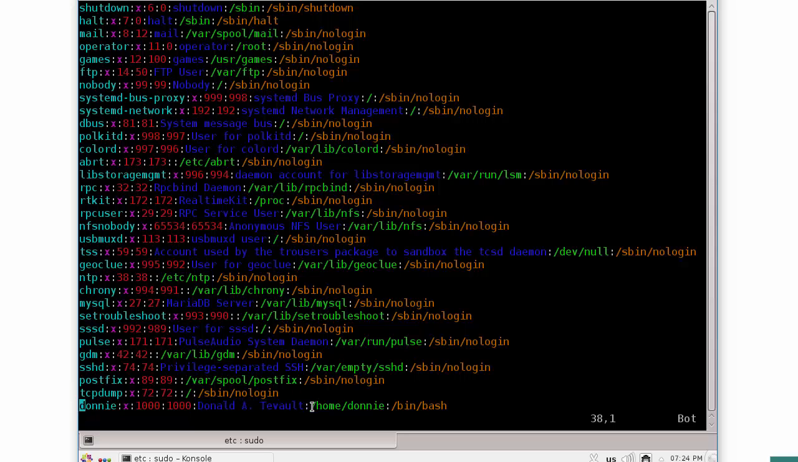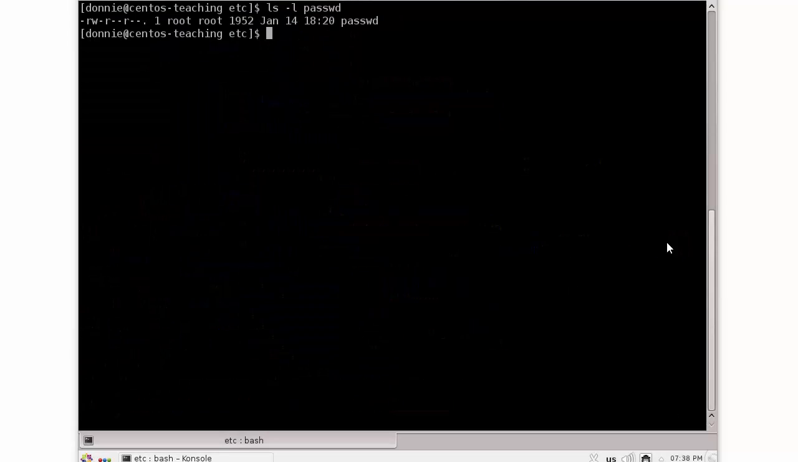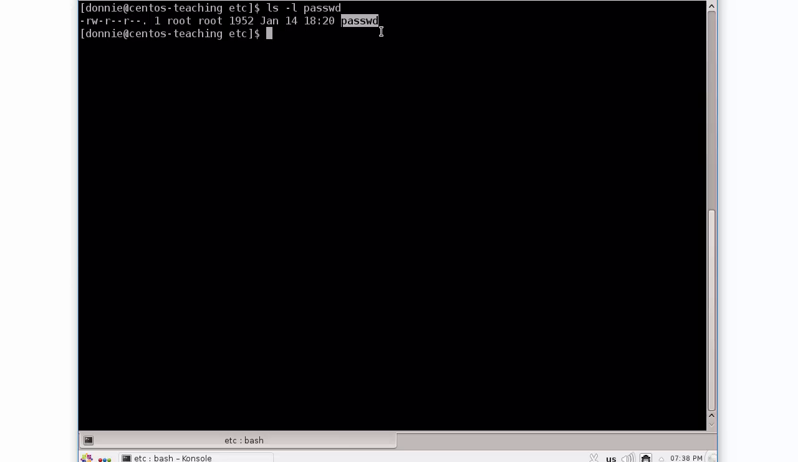And my home directory there is in /home/donnie, and I am using the bash shell by default. Okay? Now, we said a moment ago that even though this is supposedly the password file, there's no password in there. The reason is that this file has to be world readable, so that when somebody logs into the system, regardless of who that person is, he or she needs to be able to read that file in order to obtain the information that's required to log that person on, right?